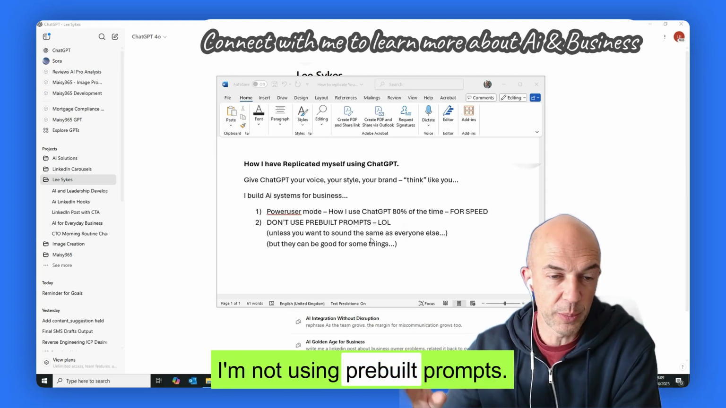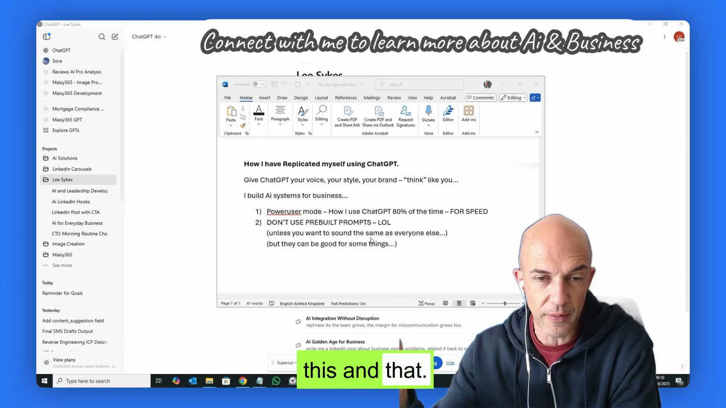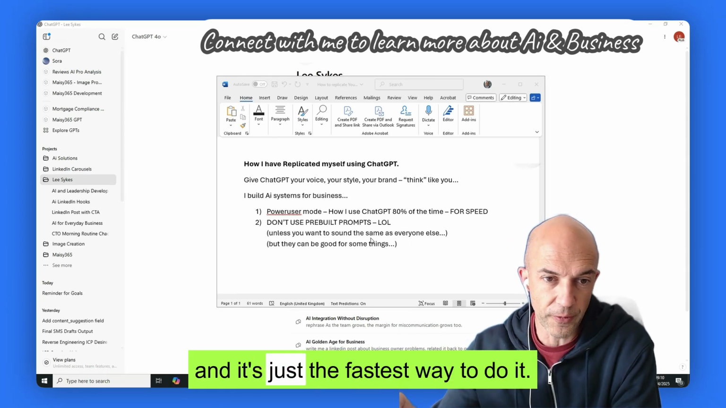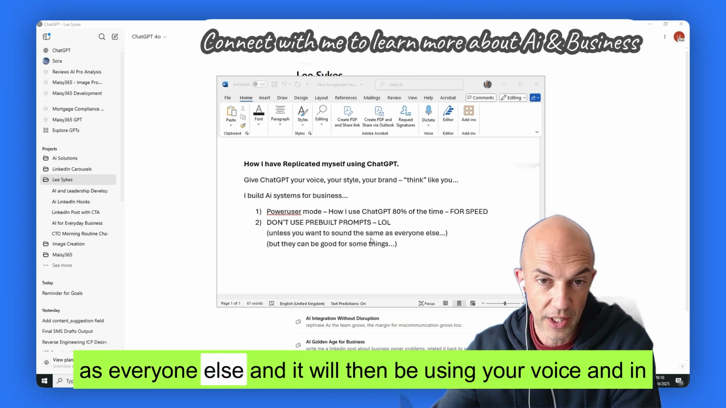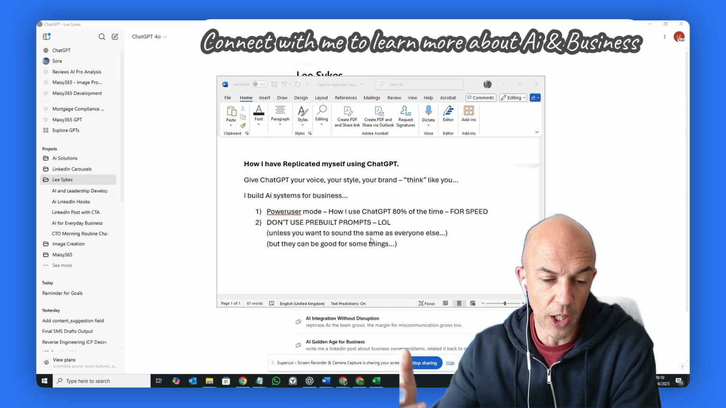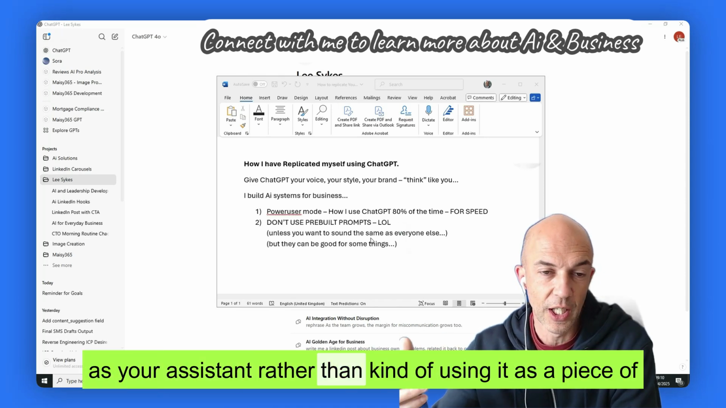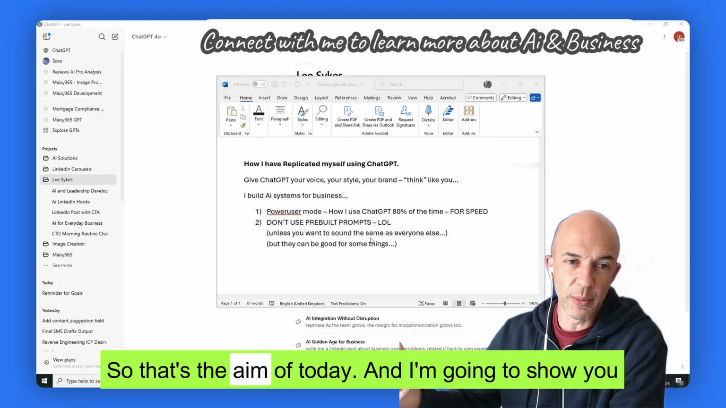I'm not using pre-built prompts that you can download to get this prompt for this and that. I just don't use it. I tend to work from scratch every time, and it's just the fastest way to do it. It means that ChatGPT will be less likely to sound the same as everyone else, and it will be using your voice and your style. It's a much better way to work with it as your assistant rather than using it as a piece of software. So that's the aim of today.